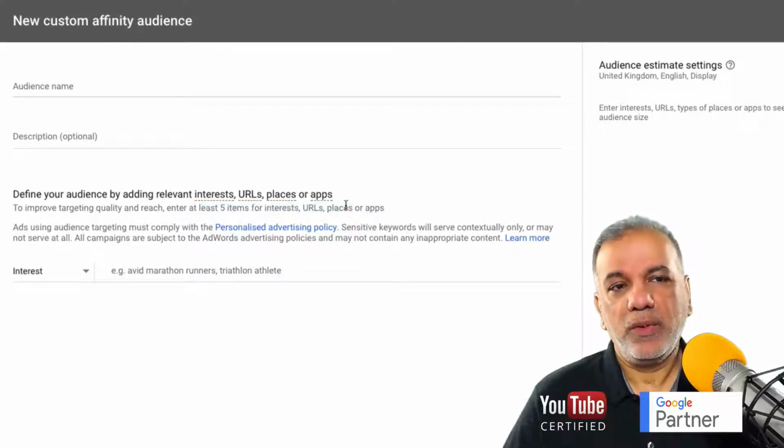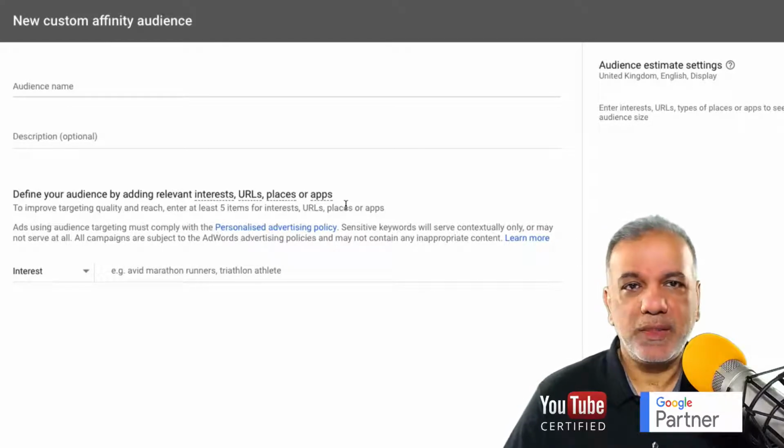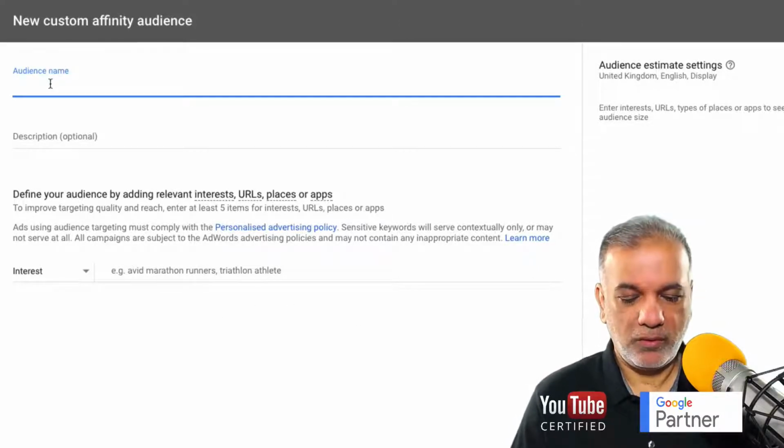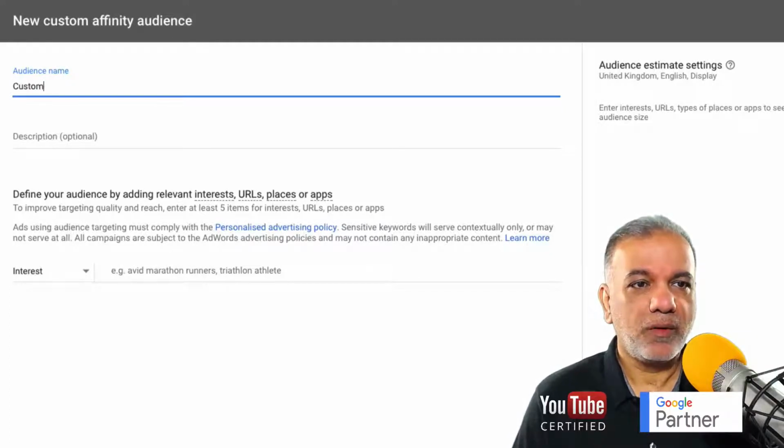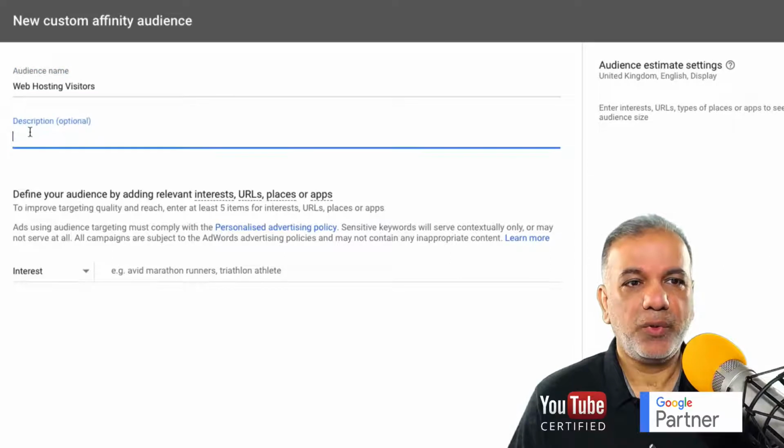So what I want to do is target, let's say, those visitors who may potentially go to my competitor's website. So let's say if I'm in the web hosting business, I want to target visitors to other websites like GoDaddy, HostGator, and so on. So all I would do is call my audience name web hosting visitors, and you can put in a description if you want.